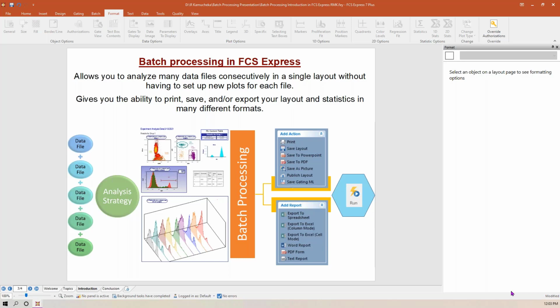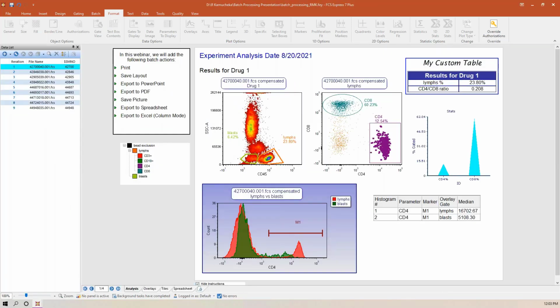The first thing I'm going to do is take you into a layout that I've already created. I wanted to have the analysis strategy built for you already. We're not going to be talking about creating the plots or the gating or any of those baseline things that are established before you run a batch process, but I just want to discuss a little bit about what's happening in this layout. So in this layout, I'm analyzing some drug treatments here. So I'm looking at my lymphs and my blasts and then some other populations like CD4 and CD8.